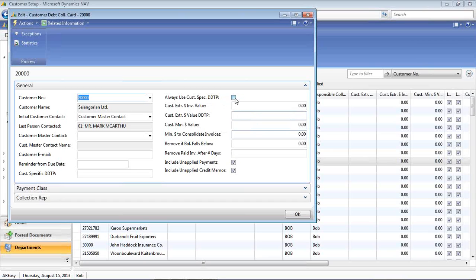So you can specify a due date trigger point that's specific to this customer, what constitutes an extraordinary value invoice, what the minimum value of an invoice is for this customer that will show up in the exception list, and the minimum to consolidate and remove if balance falls below. All of this stuff then can be set specific to the customer.